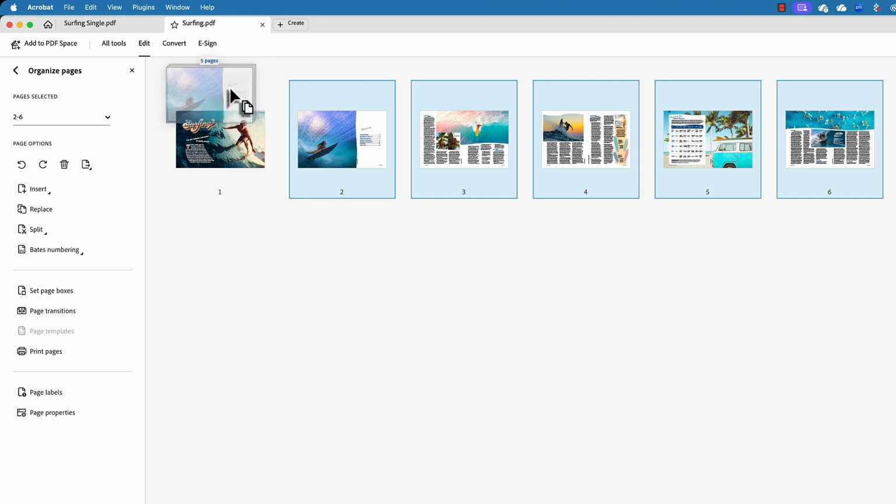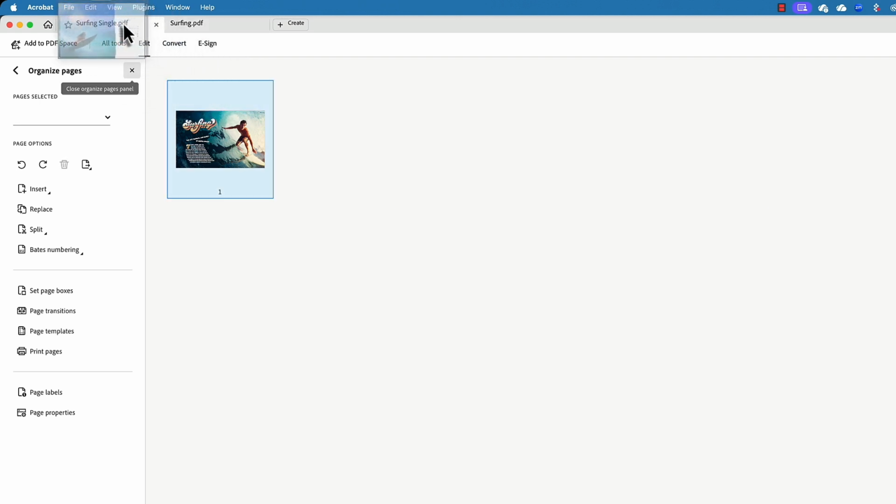And what I'm going to do is hover over the tab for the Surfing Single document to make that document active, right? So as I drag this over that tab, see how now the Surfing Single document is active. Now I still have the mouse button held down and I'm still dragging here.